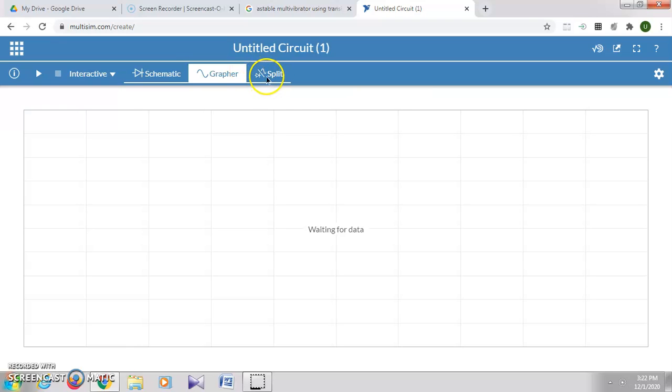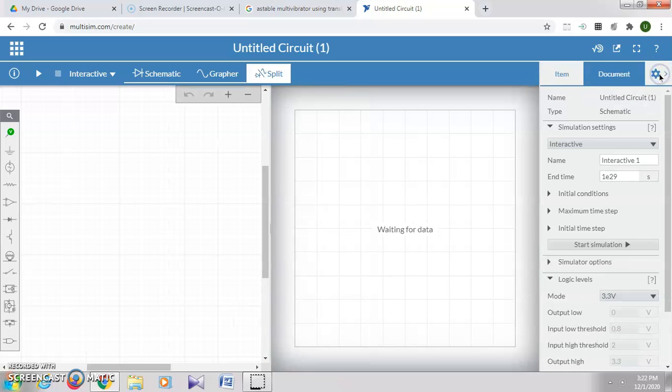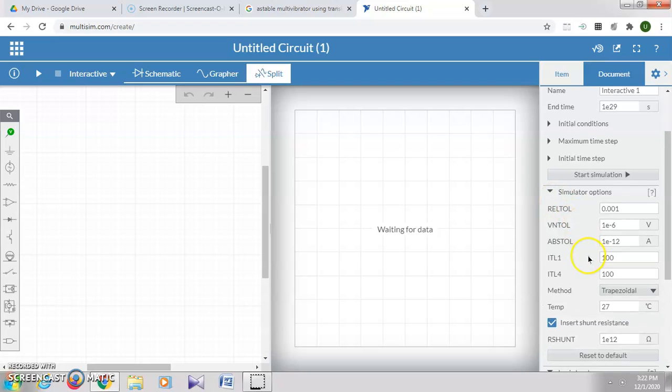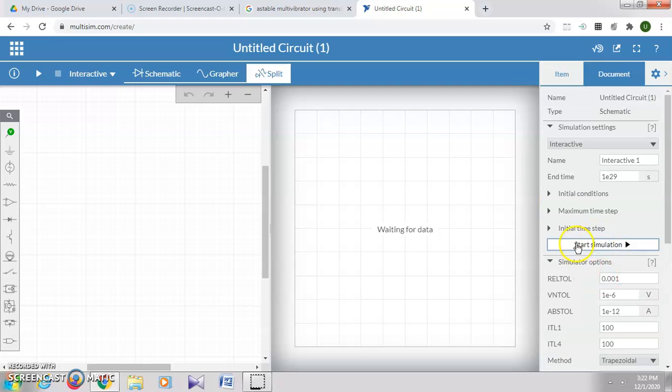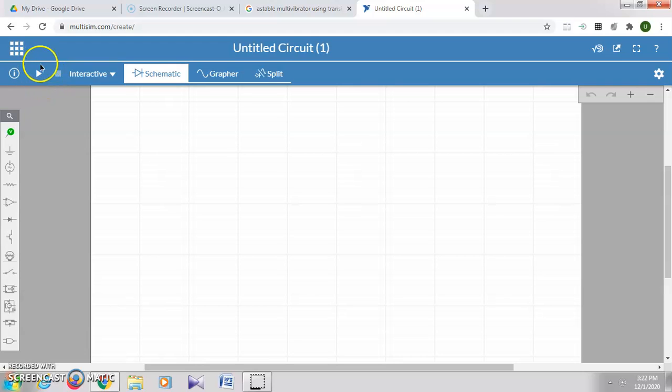Then here you have a split option. When you click on split, you will be able to see your circuit as well as the output in the same window, in the split mode. Then here you have the settings option, wherein you will have various settings of the graph like width, height, output. Then you also have simulator options which you can select. Different options are there. Then initial conditions, maximum time step, initial time step, everything you can set. So I will go back to schematic. Then here this is the simulation button. If you click on this, your simulation will run.